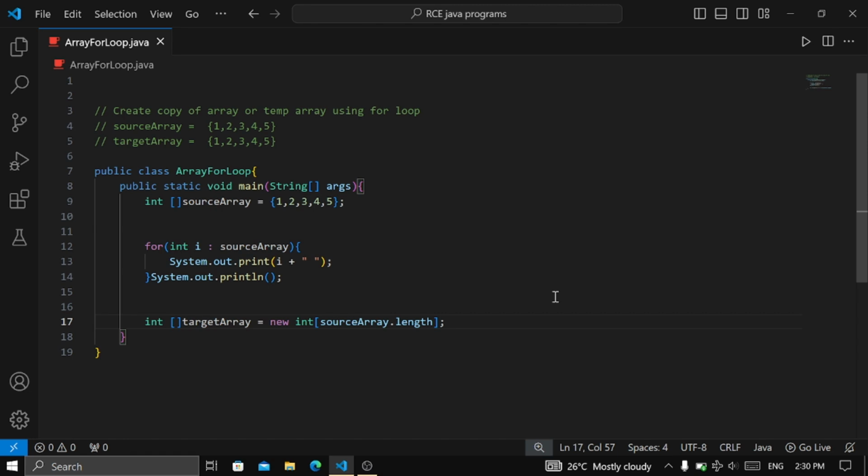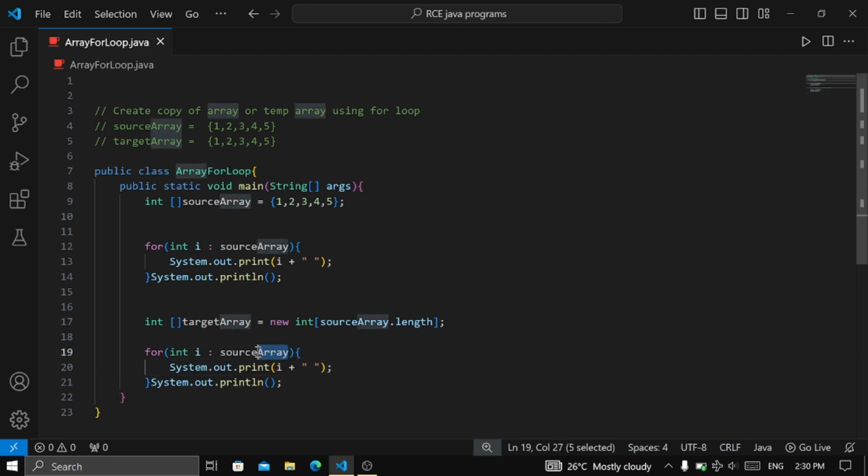So this will be 5, and right now the 5 values are just created inside memory. Inside our memory, 5 spaces have been created for that new array which has been named target array. If we want to display this, we can just copy this, paste it, and name it with target array.